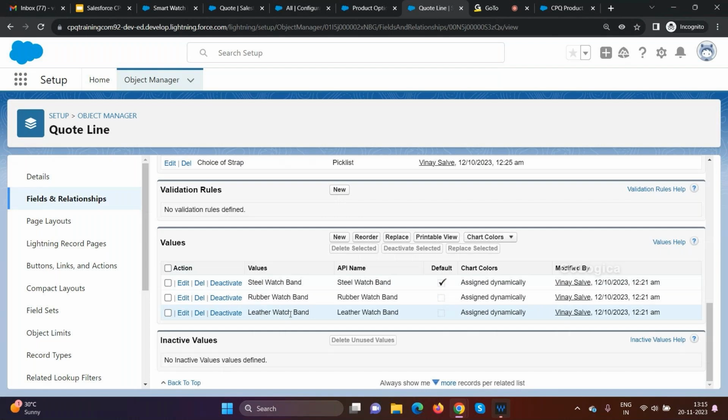Is it clear up till here? Yeah, and one more doubt: why are we separately creating fields and relationships? Because when we were creating the products, features and the bundle, we didn't go to fields and relationships, right? Why are we going there for the attributes on the product and the quote line?